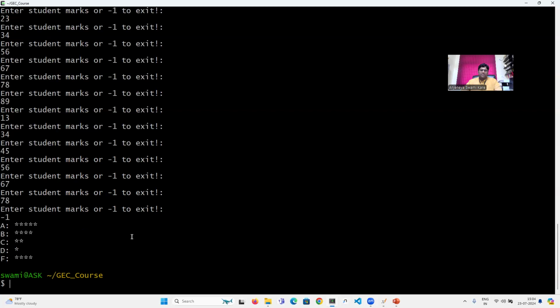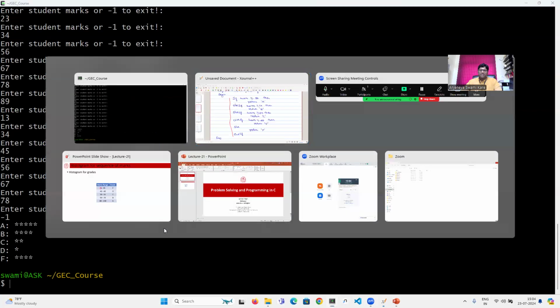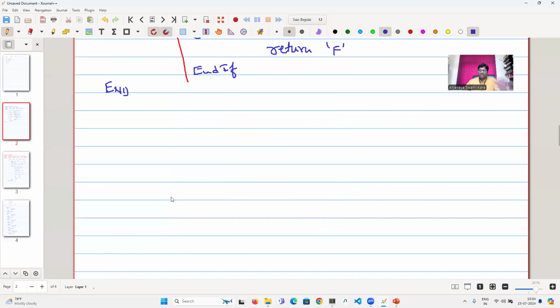The same histogram can be displayed as a vertical bar also. We can show it like this: A, B, E, D, F, vertically. Earlier, whatever histogram was displayed is horizontal. This is vertical, that is horizontal. So this is an exercise. You can give it a try.